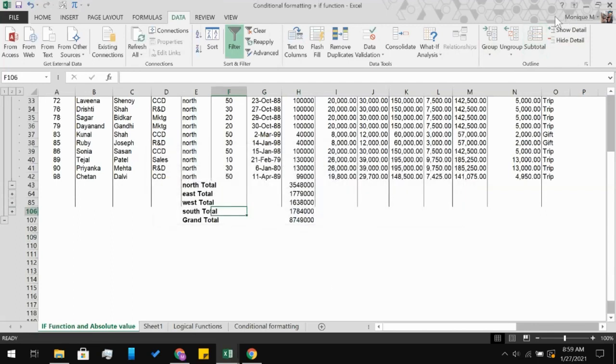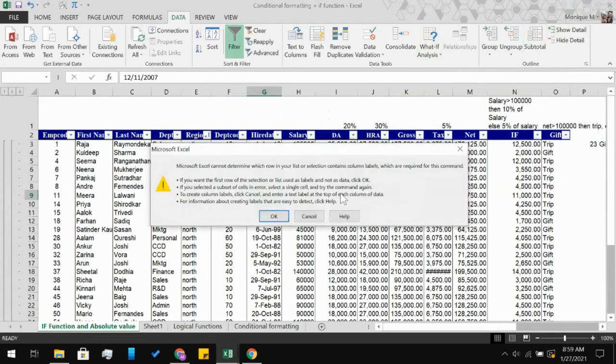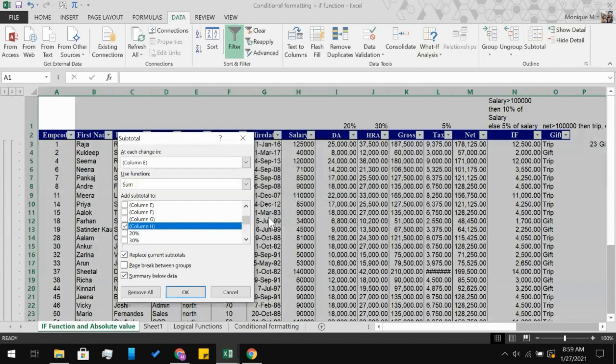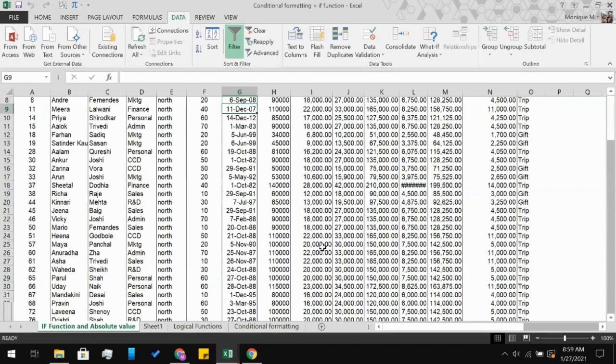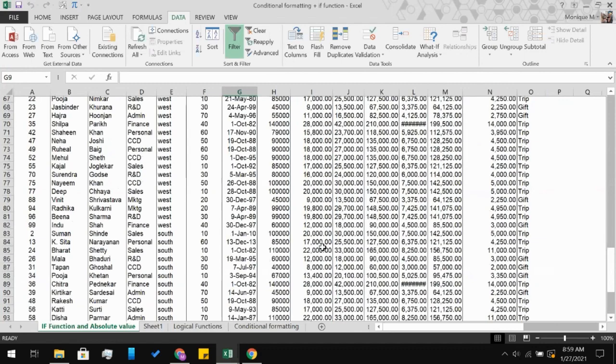You have to keep the cursor higher up, in the data. More up. Now say Subtotal and click OK. This window will come, and now say Remove All. There. Now calculate.